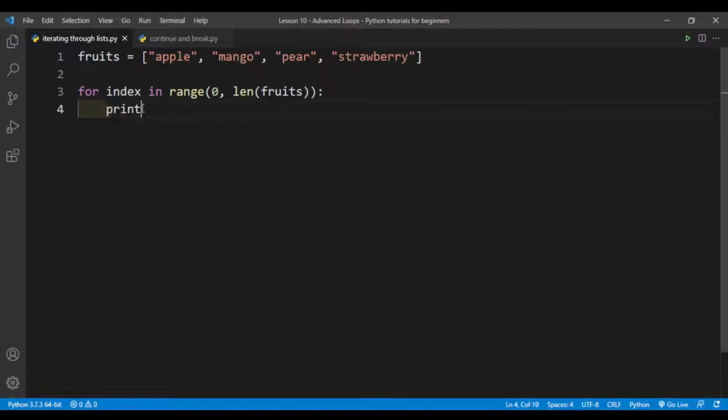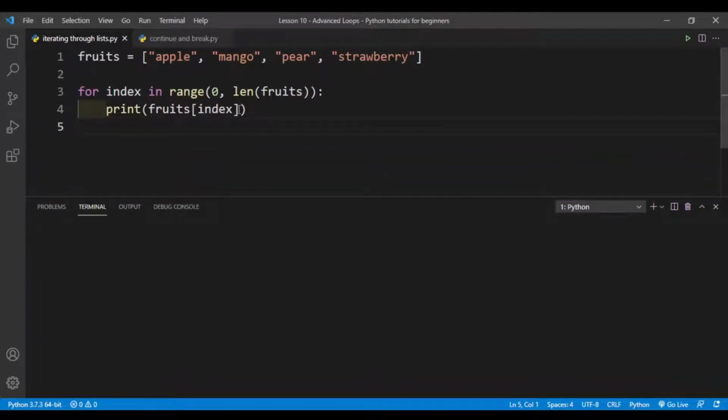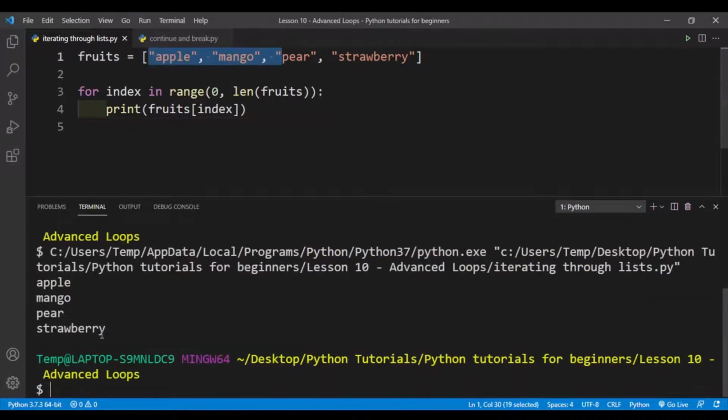So next you can write in print fruits index. All right, so in each iteration we'll simply print out the item and then we're also using the index. All right, so let's run the code. And you can see that we have printed out each item in the terminal. All right, so this is all right, but we can actually do a lot better.